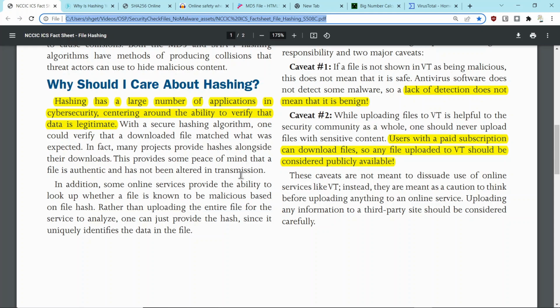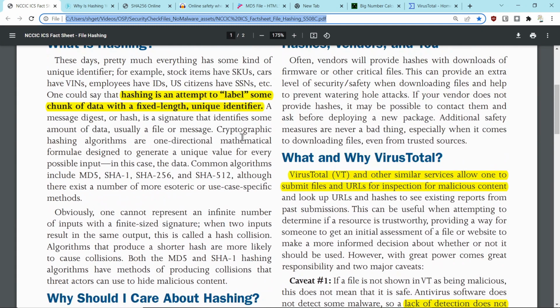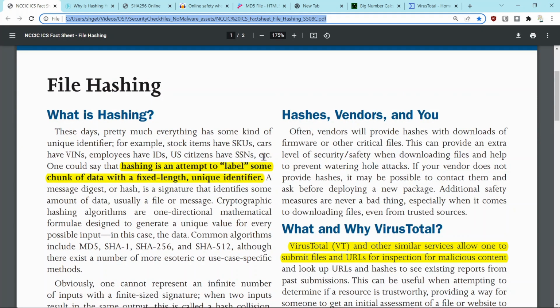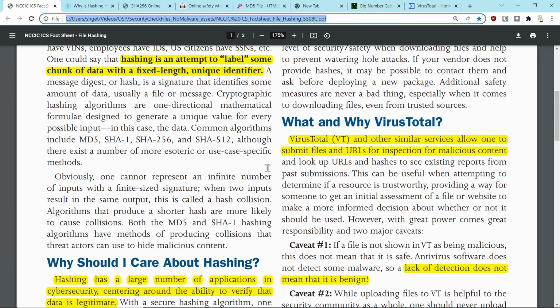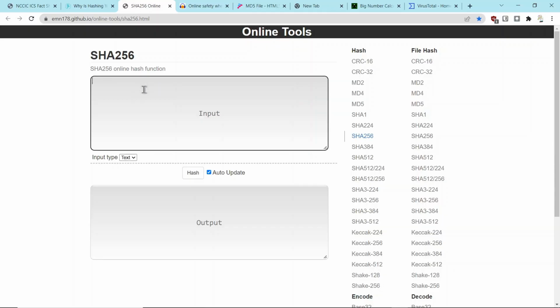You might be asking, why should you care about hashing? Well, hashing has a large number of applications in cybersecurity centered around the ability to verify that data is legitimate. So when you're downloading files, you want to make sure that you are receiving the file that was intended to be sent from the original author. Whether that's a program file or a data file, it doesn't matter. You would like to know for sure that what you're receiving is what you were expected to receive and it hasn't been tampered with. So let's run through just a simple example to show you what we're talking about.